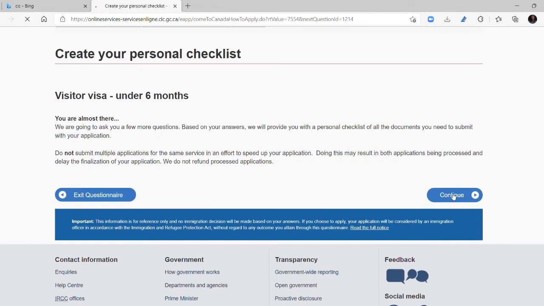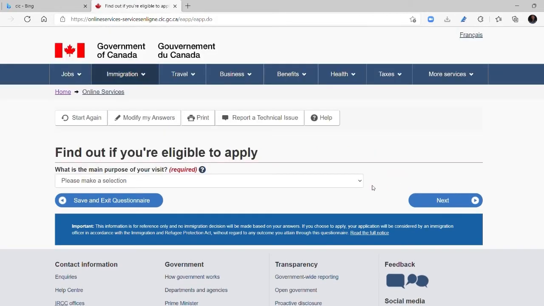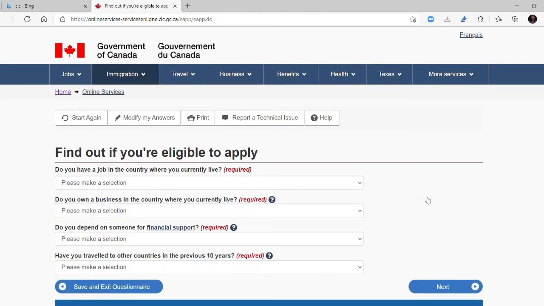So you hit continue. Here they're asking you for your purpose of visit. I'll just say to visit my family and friends. Do you have a proof? I'll say yes. They may require your birth certificate and the person you're visiting.